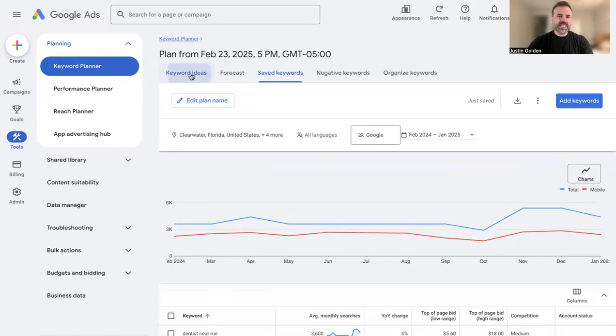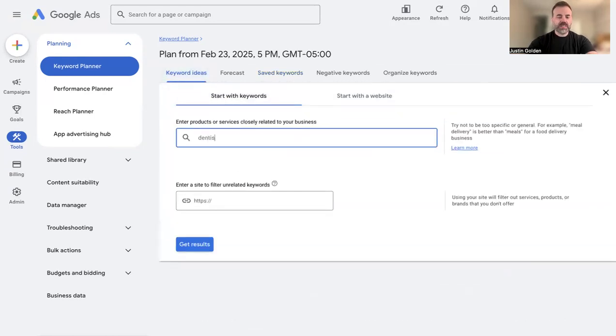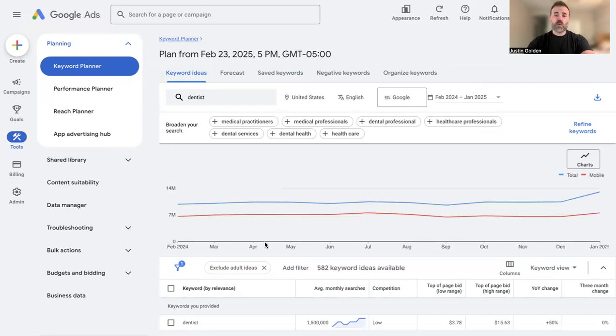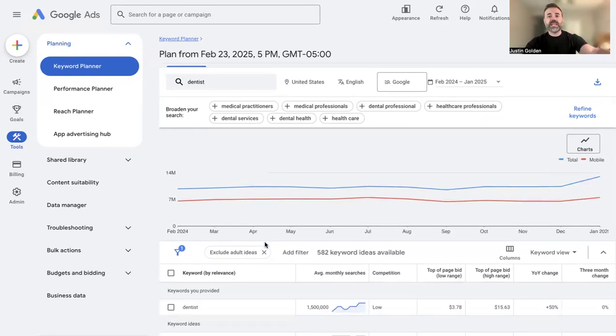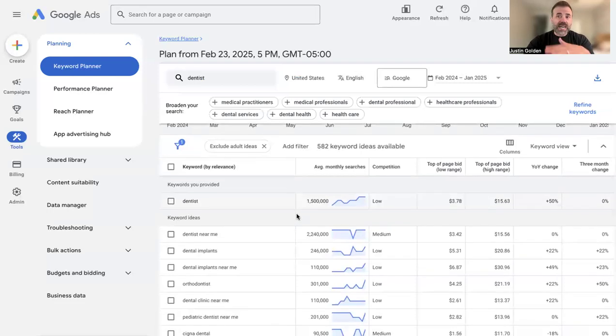Up here at the top, we're going to hit keyword ideas, and we're going to just put in dentist and hit get results. Now it's going to give us a lot of different keyword ideas. We're going to select the ones we like and put them in our plan. So general dentist, you see, has the most. We're actually not going to use that. That's too general, especially if you use broad match or phrase match keywords, which we are, and we're going to get to in our build here in a second.